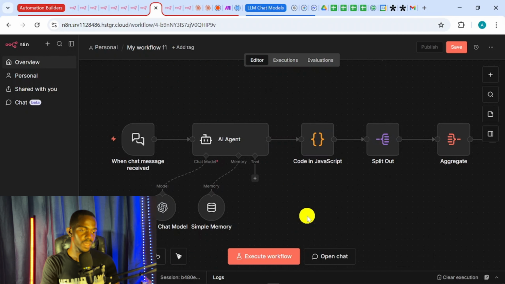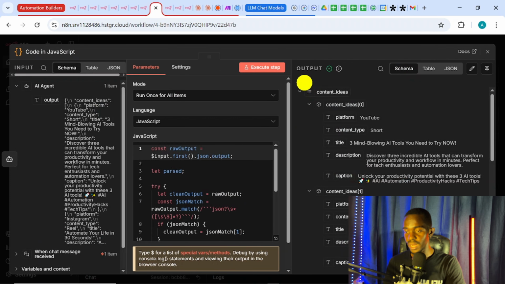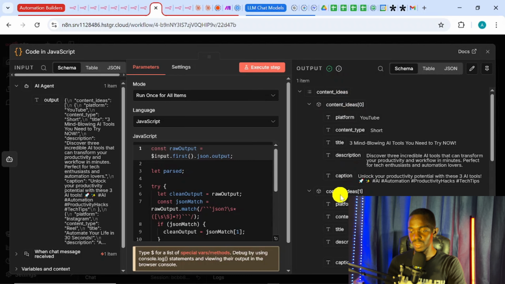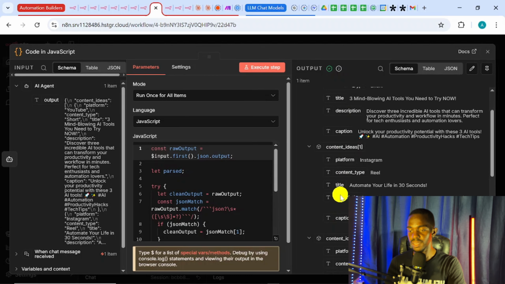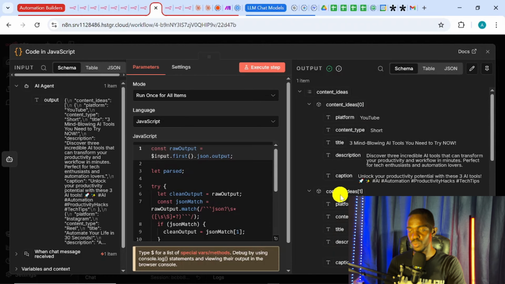See this workflow here, basically it is a content idea generator. It generates content ideas. See one item here, but now it is content ideas, and it actually outputs 5 content ideas: 0, 1, 2, 3, and 4. So 5 content ideas. That is what it has output.